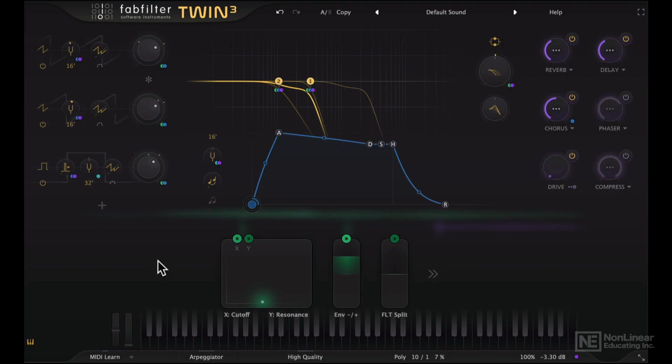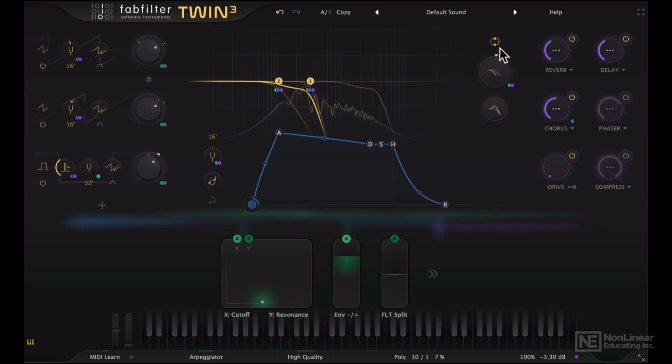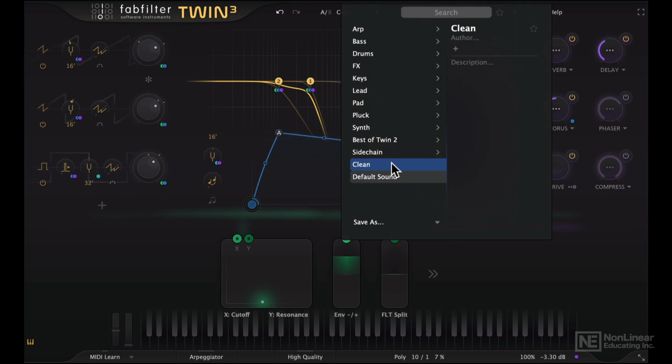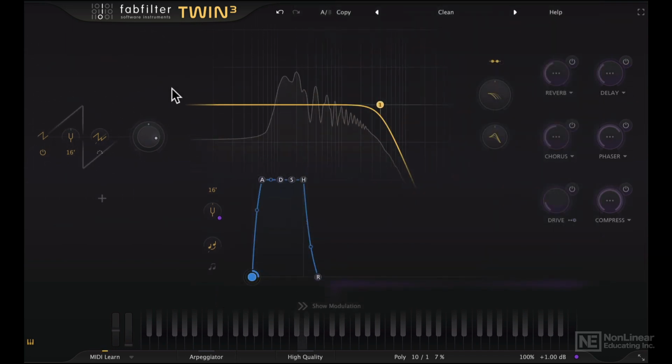Let's take a look at the oscillator section in Twin 3. So I've loaded the default sound, which sounds like this. Pretty thick, pretty rich sound. I'm going to simplify this to the clean preset here. And that sounds a lot more simple.